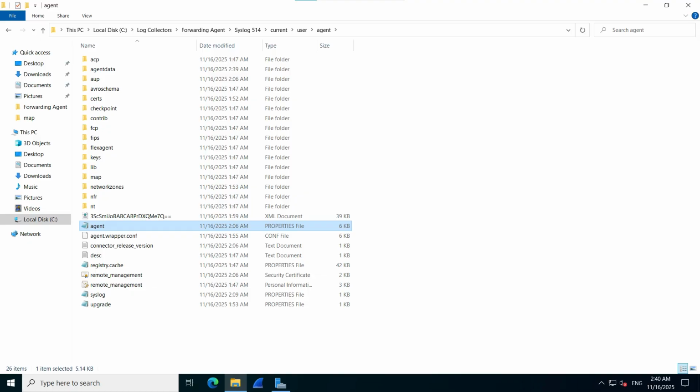Next, let's talk about the agent.properties file, the brain of the connector. It lives here: /path/current/user/agent/agent.properties. This file controls everything: caching behavior, time correction, aggregation, batching, parser loading, memory usage, and reconnect intervals. If you ever see a SIEM engineer staring at this file with coffee in one hand and stress in the other, just know, they are doing God's work.